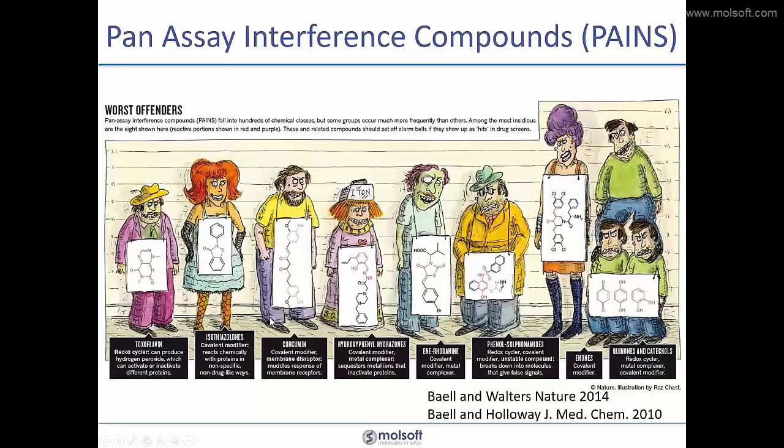We also have redox cyclers, and ones that covalently modify, or complex with metal ions as well. And so when we run this in ICM, it will flag each of these groups. It's a great paper to read if you're not familiar with PAINS, and I'm going to show it inside ICM.